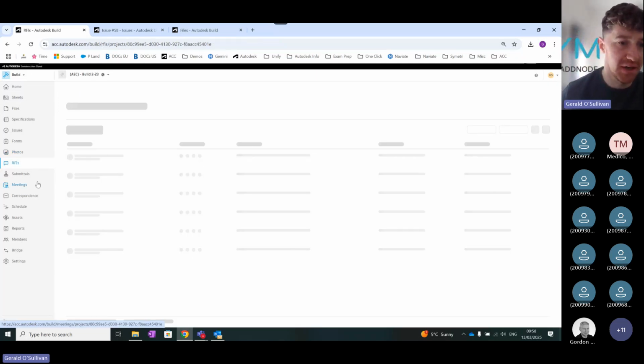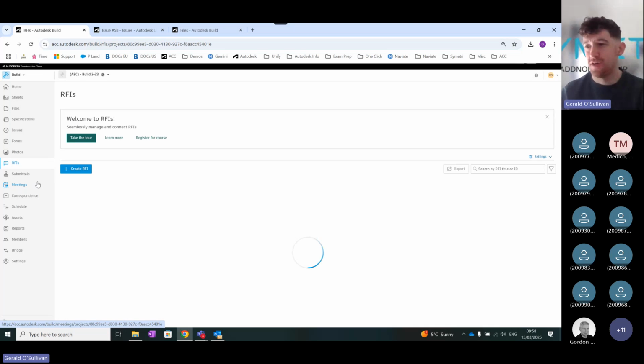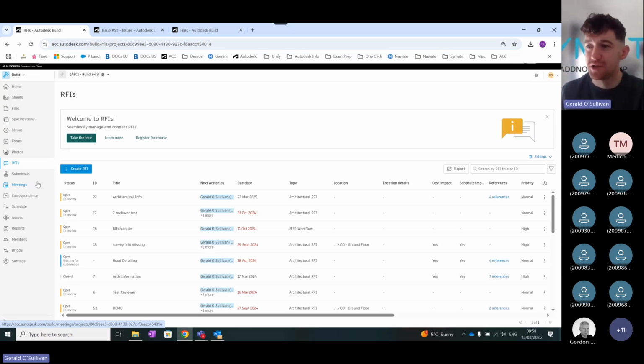So to move on then, you have RFIs. RFIs are what we call requests for information. So the beauty about our RFIs, using Autodesk Build, is that you're able to have one single source of truth. So if you're a client and you're looking for information, or if you're a subcontractor and you need information from a client, you can submit what's called an RFI, a request for information. That's where you're requiring more information to maybe do a job that's out on site.